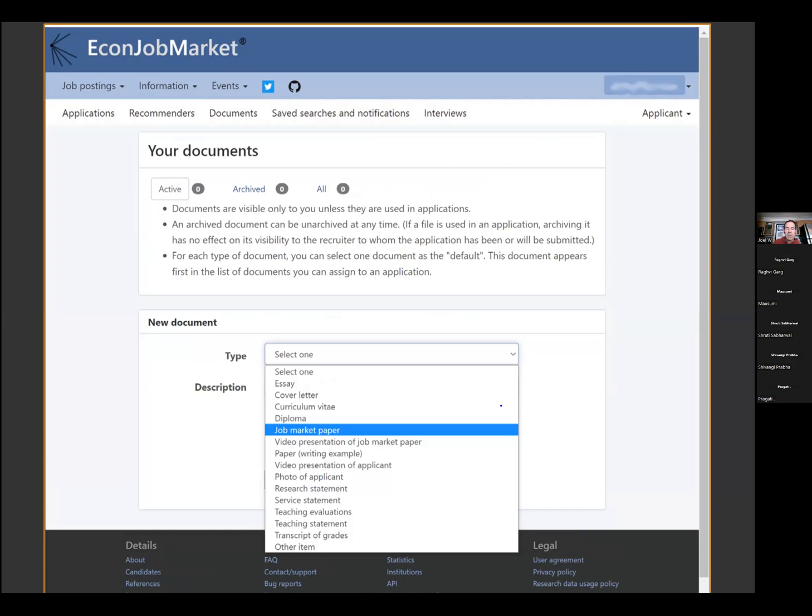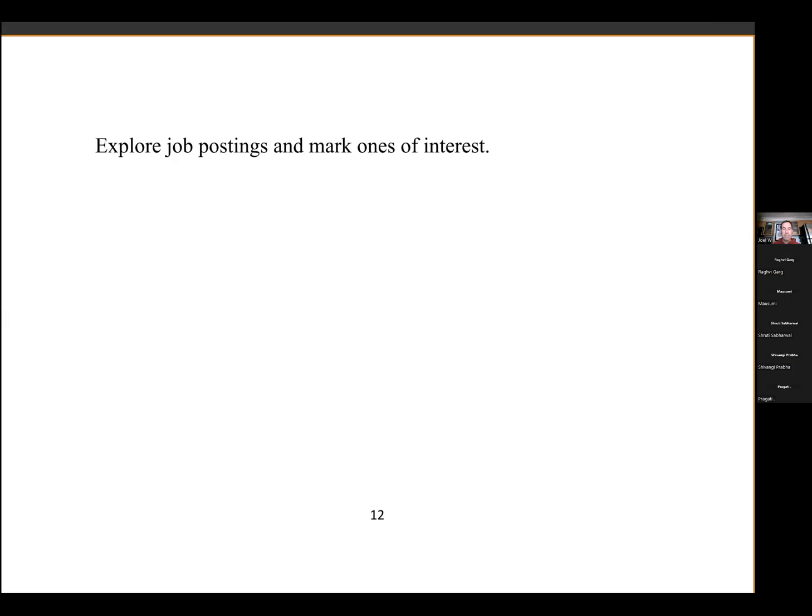If you're going to upload a new document, you will be selecting what type it is. In this case, you see I might select job market paper. There's a variety of other types of documents: a curriculum vitae, an essay, a cover letter, things like that. You can start by uploading your curriculum vitae and your job market paper, because most job postings will require at least those elements in the application packet. As you go through the process of uploading documents, you'll be ready to start exploring the job postings and making applications.